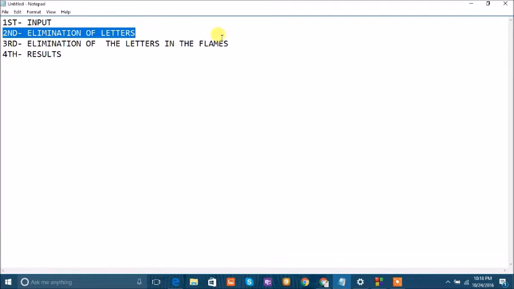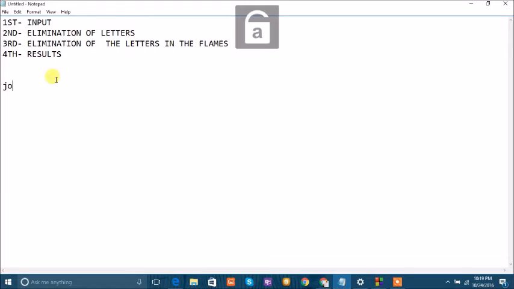Second part is the elimination of letters. Say I am inputting, or typing, names for the Flames program. I'm going to type my own name right here, Jonas. So right now it is Jonas Berol. Sorry, it's not in lowercase. Let me revise that one. Jonas Berol. Okay. Second name. I think this one would be good.